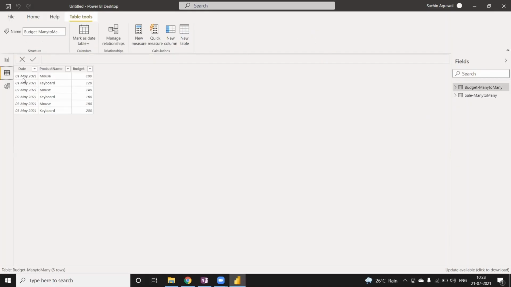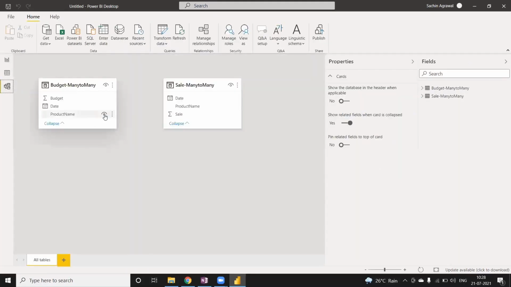Okay, so I have date coming twice. Again I have product name coming twice, mouse, keyboard, in the budget table. Same I have in the sale table as well. Date coming twice and product name also coming twice. So this is nothing but your many to many, meaning many dates in the first table, again many dates in the second table. There are no unique records. I can say there is a duplicate record.